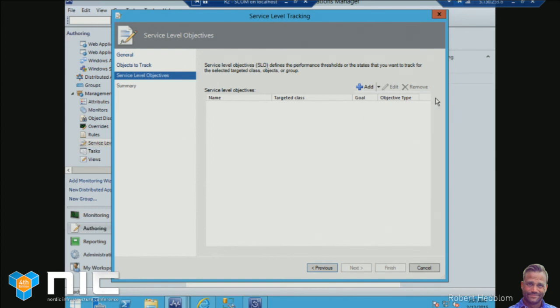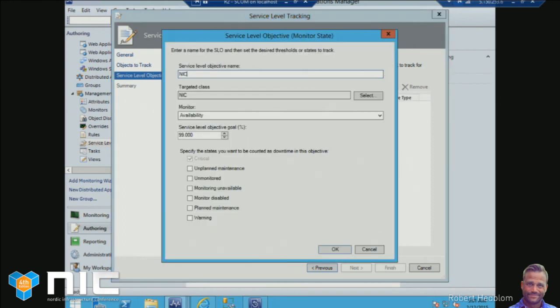And for the service level objectives, you can either have the monitor state or the collection state. In this case, we're going to look at the actual health state, right? Meaning, we're going to choose the monitor state SLO. We have the targeted class, and here, this is so important.